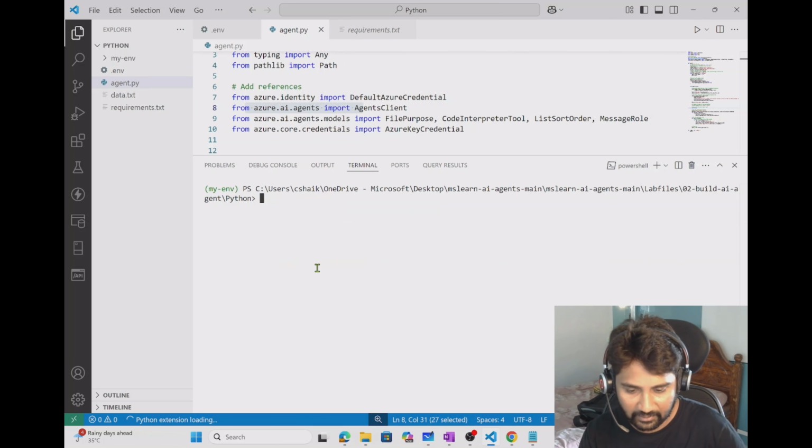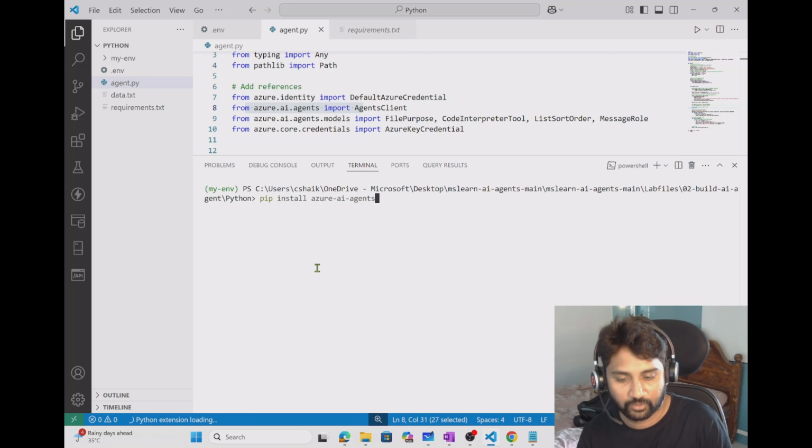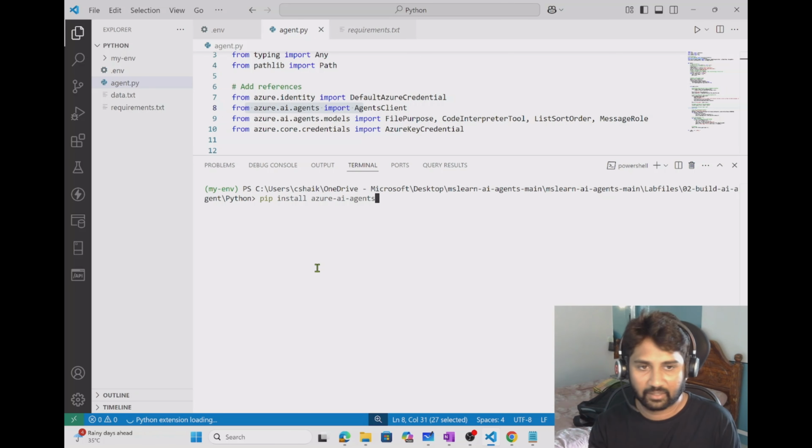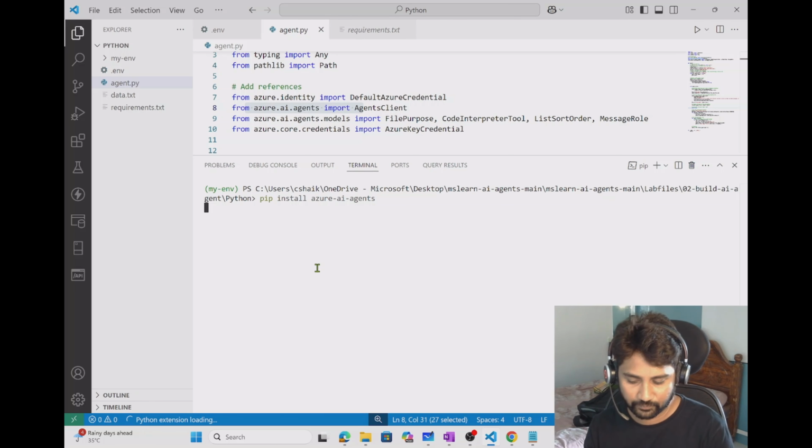So let me clear it. So let me say pip install azure-ai-agents. That is the package name. I know it, so that is the reason I'm typing it. Otherwise, you can ask Copilot or ChatGPT or Google. So let me hit enter to install this package now.